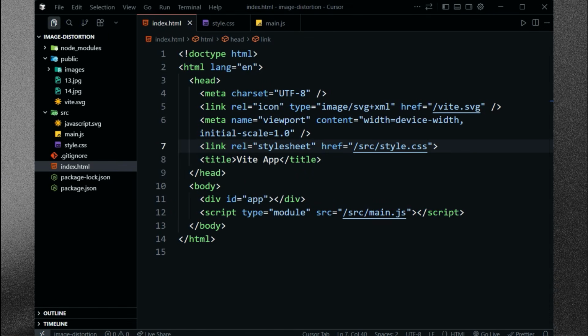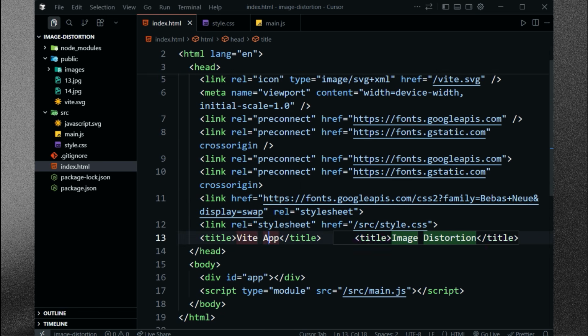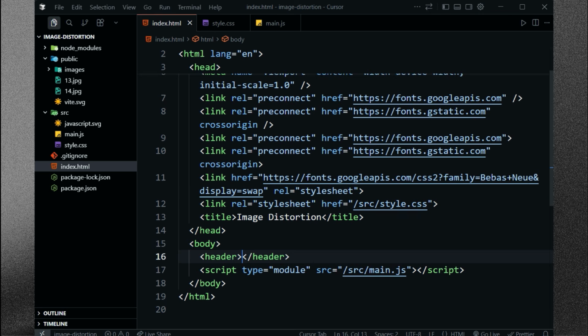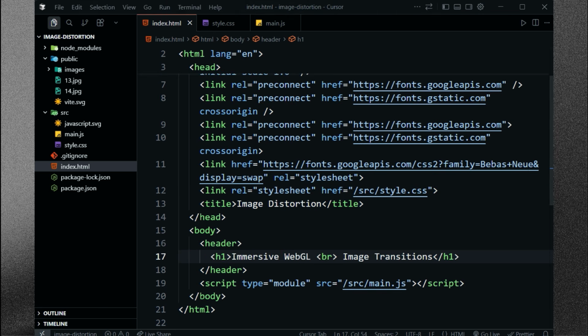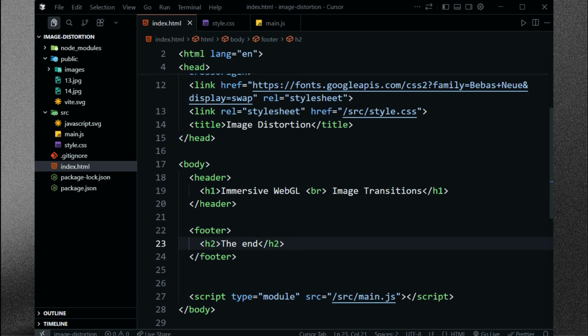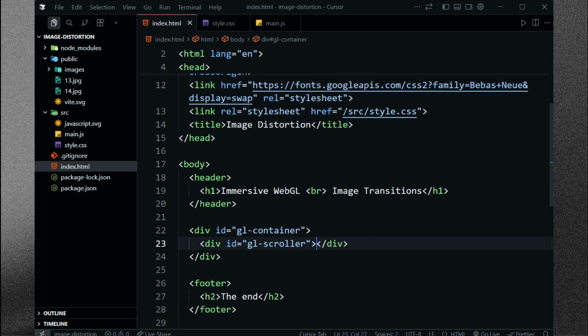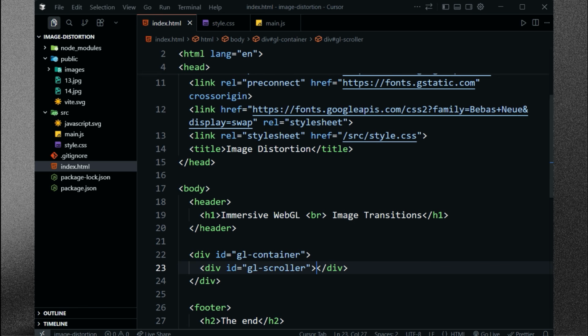First, in my HTML, I'm importing a Google font and also changing the title. You can use any font you prefer, but for this project I am using Neue. Next, I am creating a header and a footer with some text. And for the shader transition, I am creating a div called GL container. Inside this container, I am adding another div called GL scroller. So that's all for the HTML.